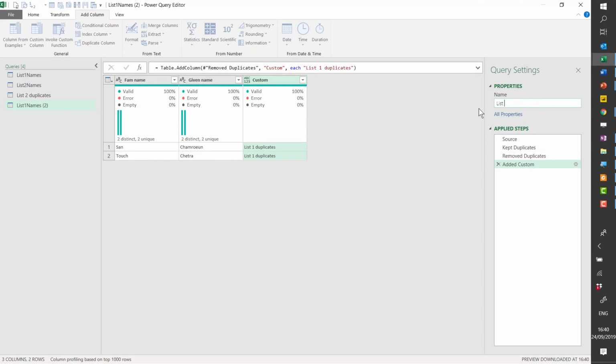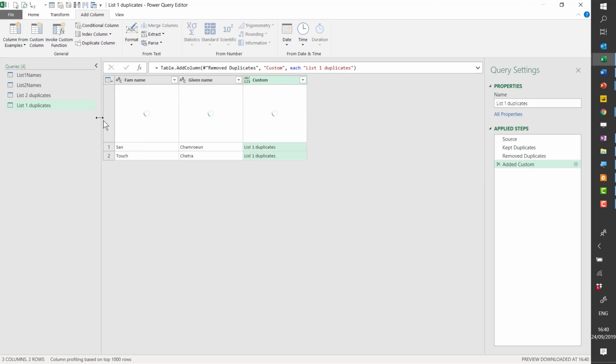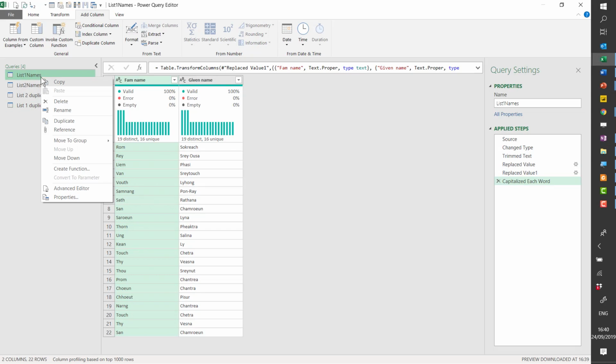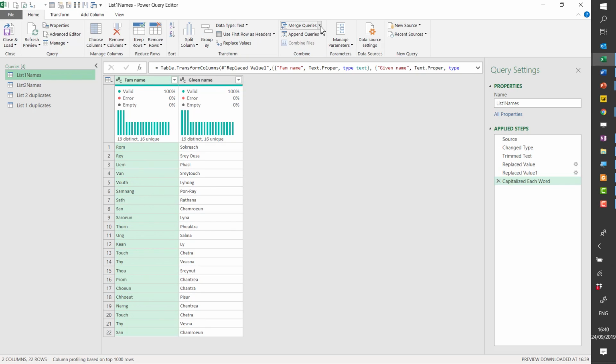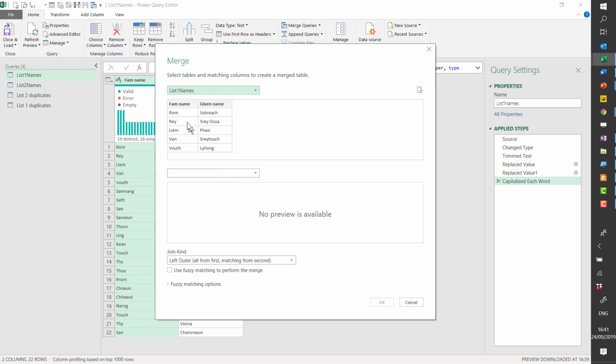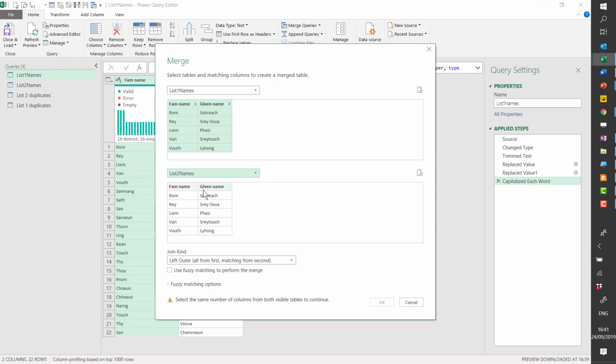Rename it here for good practice. And then I am going to click on this one, go to the Home tab and choose merge queries as new. I only recently found this out, but you can actually multi-select for merges. So I can click there and then click there with control, and it looks in both of them. So I'm going to merge that with list two names, not with the duplicates.